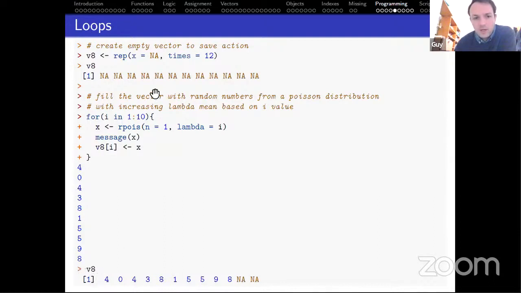And then this V8 part is because we updated V8. Before it was all NAs, and now in the first part we saved the value 4. In the second part, we saved the value 0. In the third part, we saved the value 4. And you see V8, remember, it was of length 12. So the first 10 numbers are being filled up going through this for loop, but the 11th and 12th haven't. That's because we ran the for loop only between 1 and 10. So we stopped the loop before 11 and 12, and it didn't get to generate an 11th and 12th number.